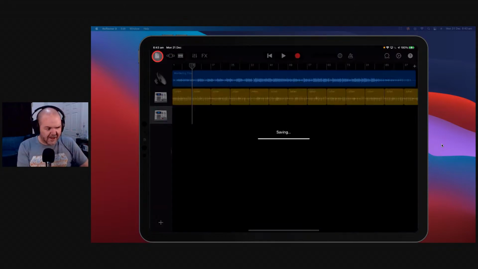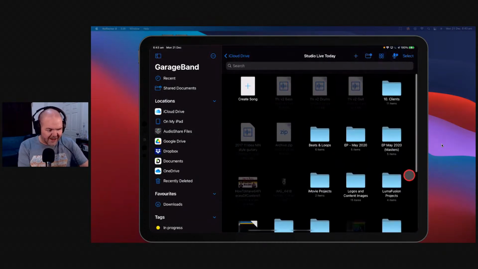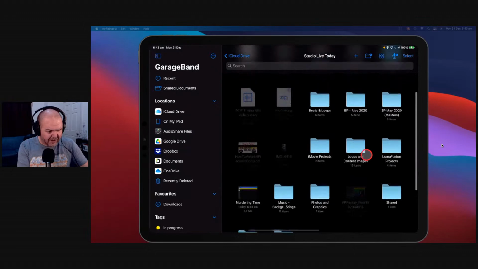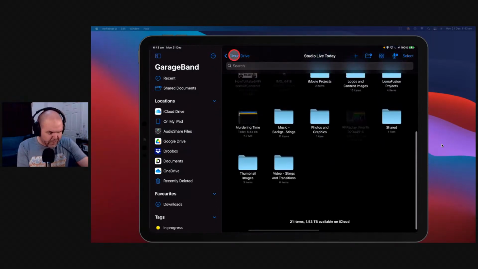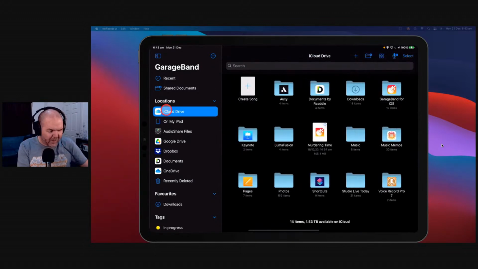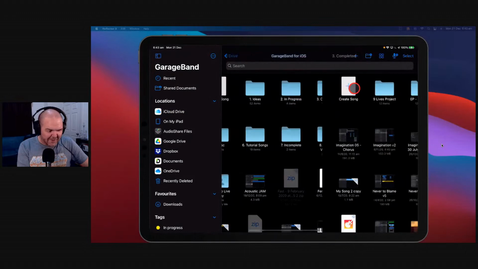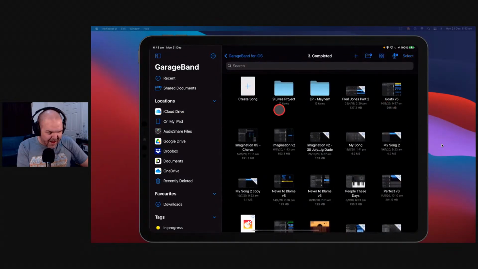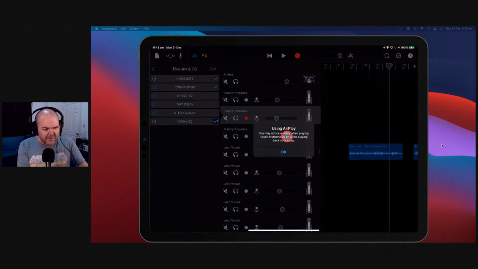So let's go and grab a different song, one that's actually got some multiple tracks here. So if we come into my complete songs, I should have organized this in advance. Where am I? I'm in the wrong folder. iCloud Drive, GarageBand for iOS. Let's go into my completed, and let's grab this Imagination version 2. All right, so we'll load this one up, and I'm using AirPlay.